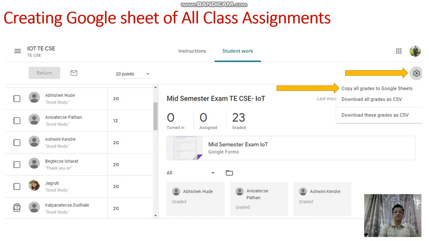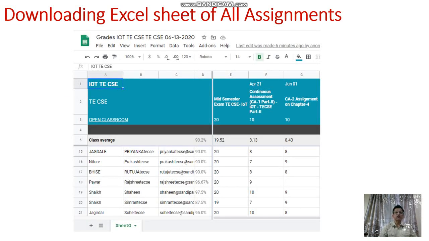So one of the major things is there, please. Clear? Creating a Google Sheet for all class assignments. Same thing is there. You go there, please. Clear? Click on the settings, copy grades to Google Sheets, and when you click, you will get the whole assignment, the whole grading system of your student, of your whole classroom, please. Clear? You can see after downloading the grading system of the assignments from Google Classroom, each individual student is there: the name, the IDs, email IDs, out of 20 how many marks they got, and out of these marks, what grade they will get.